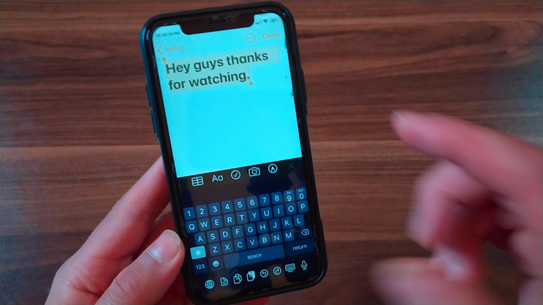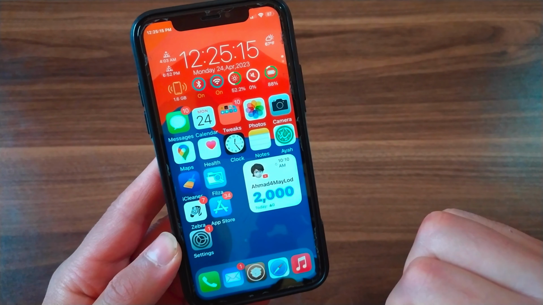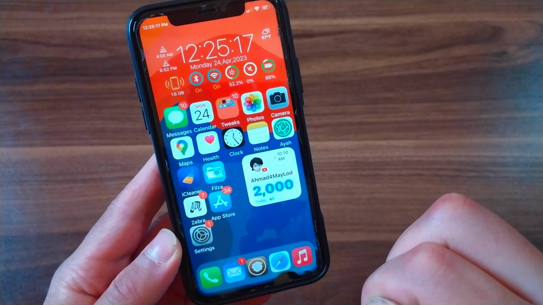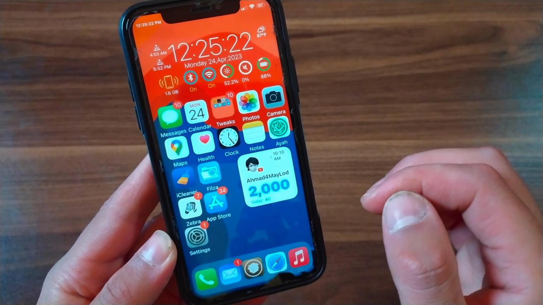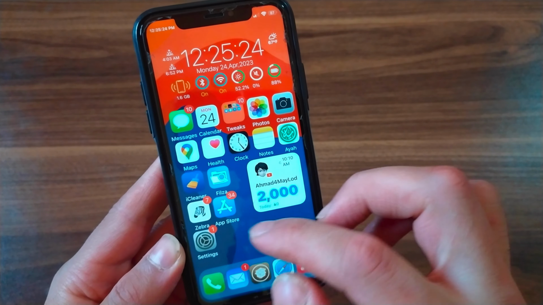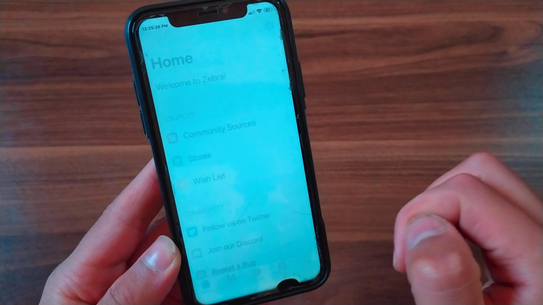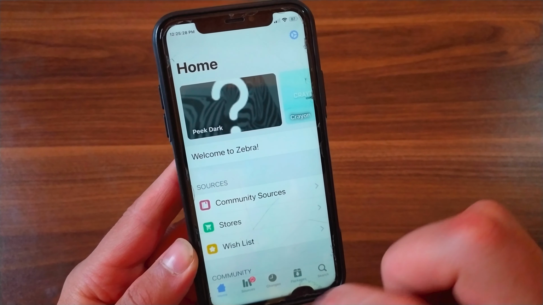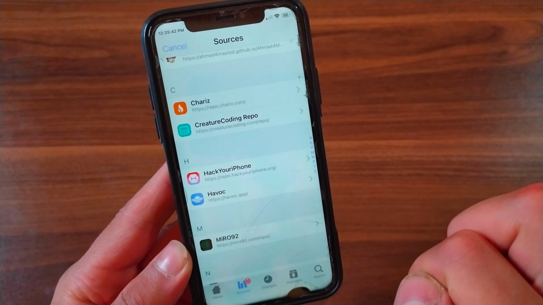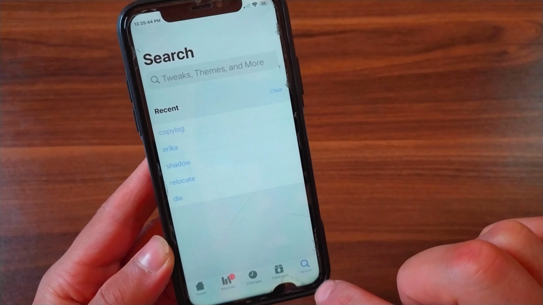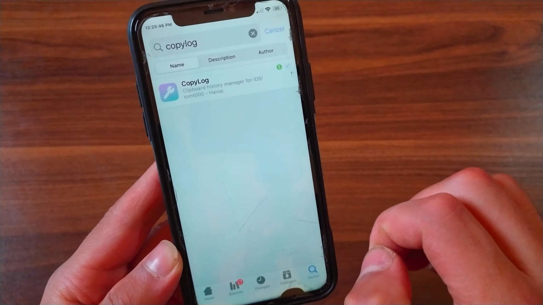This tweak is an amazing tweak, and now I'm gonna show you how to download and install it. First, make sure you have Zebra or Cydia Store, as this tweak cannot be downloaded using Cydia. Okay, I will use Zebra Store to download the tweak. Go ahead and open Zebra. Go to the sources here and add the source, Havik source. After adding the source, go to the search here and search for CopyLog tweak.